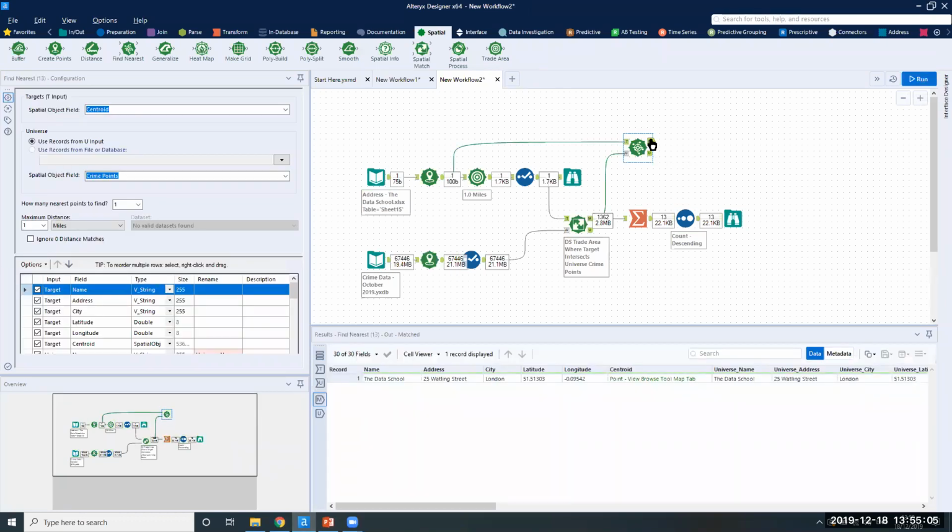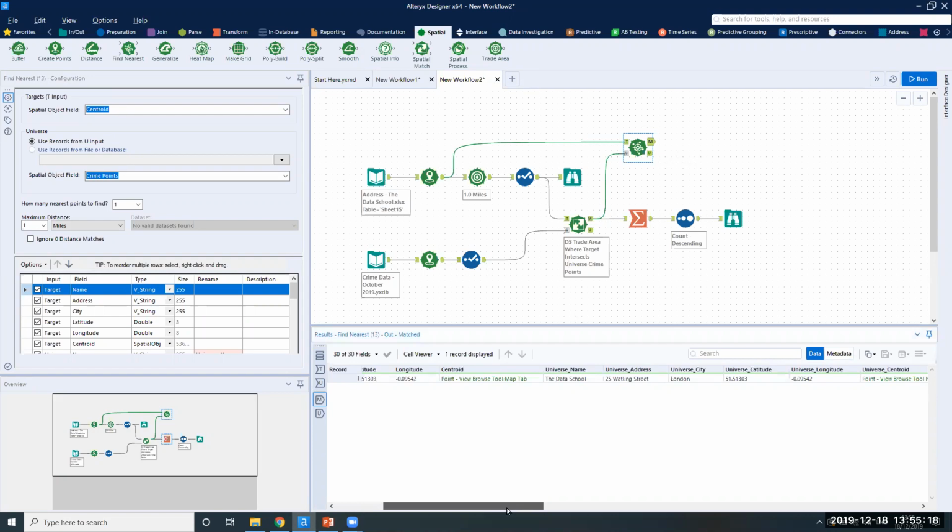If we click on our matched output, we should only have 1 record. Now this is the closest crime to the data school. So if we see here, we've got the address of the data school, and if we scroll through our results pane, we've also got information about the crime. So scroll through and we can see, probably no surprise, that the crime is other theft.